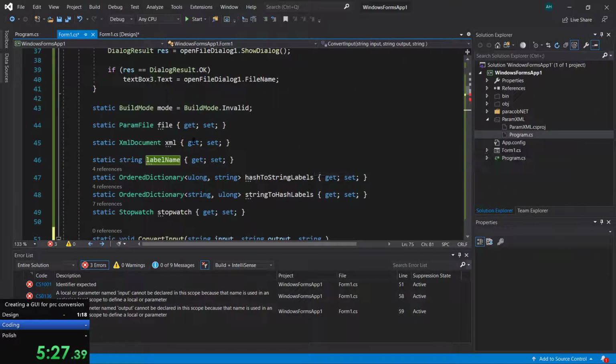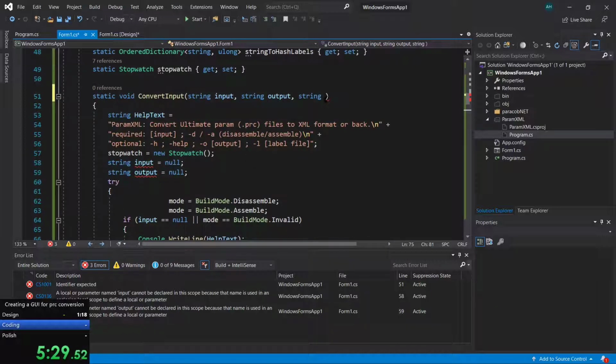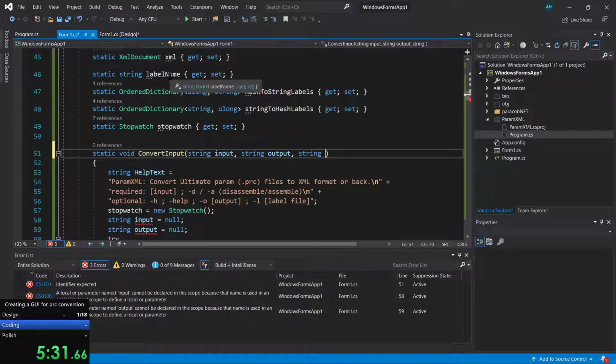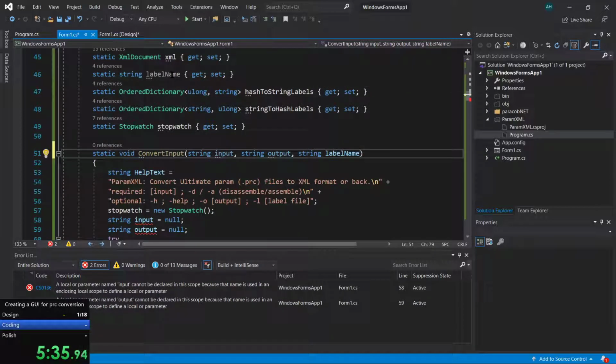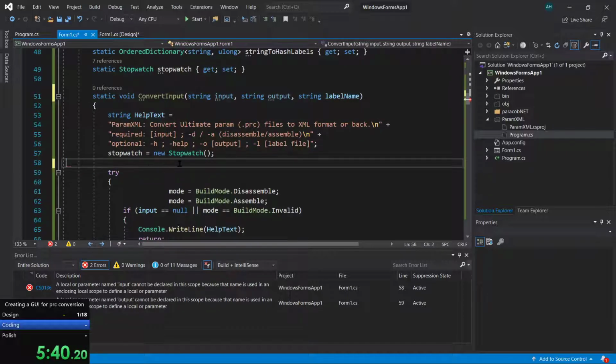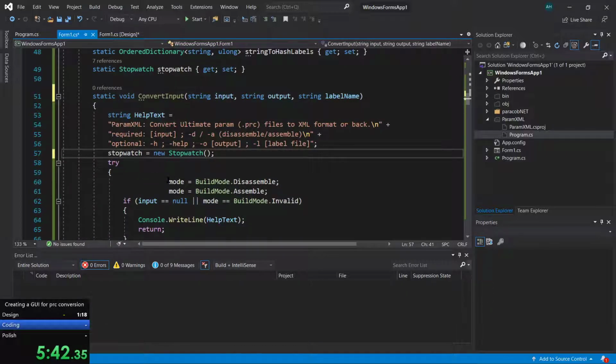label name. Where is it getting label name? Here. Label name. We'll see this. Input output is unnecessary here. And we'll go ahead and put this here.